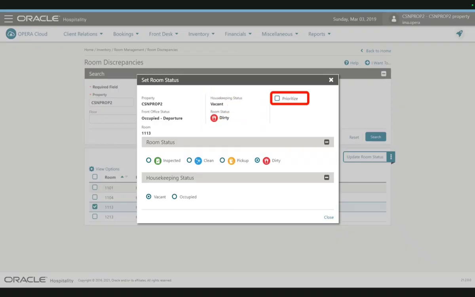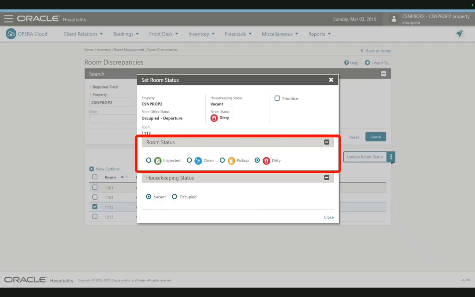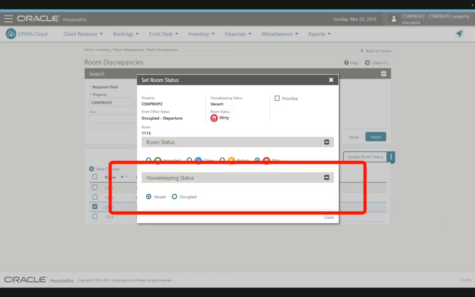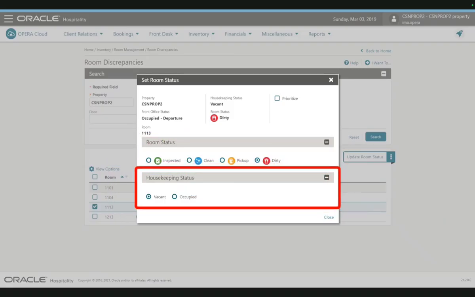You would click the Prioritize checkbox to indicate that the room should be placed at the top of housekeeping's cleaning list. You would use the Room Status section to update the room status when necessary. The housekeeping section is where you actually resolve the discrepancy.